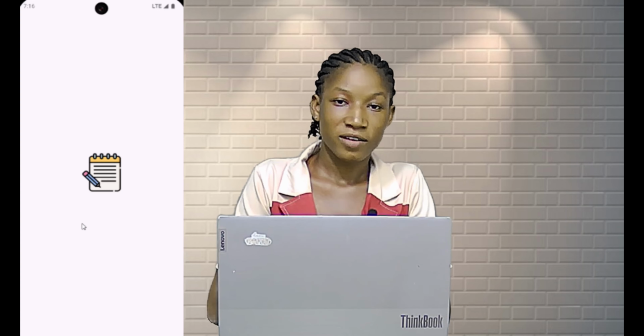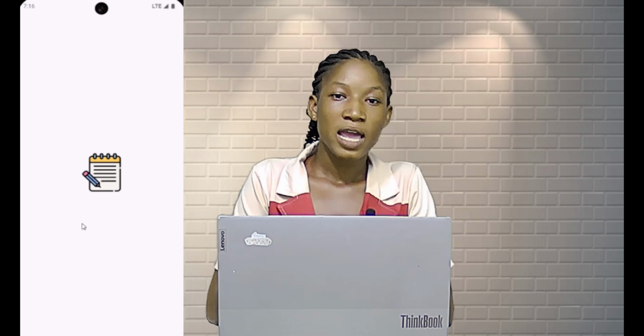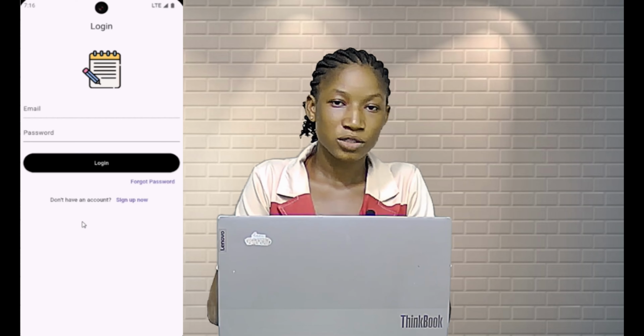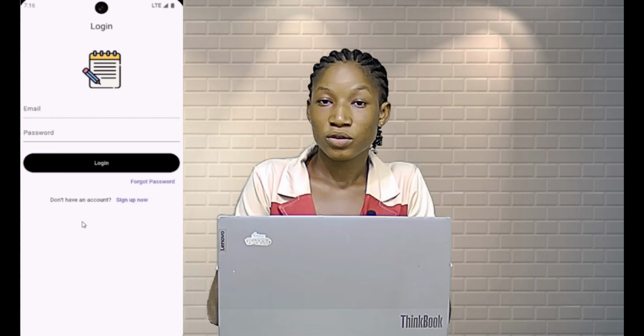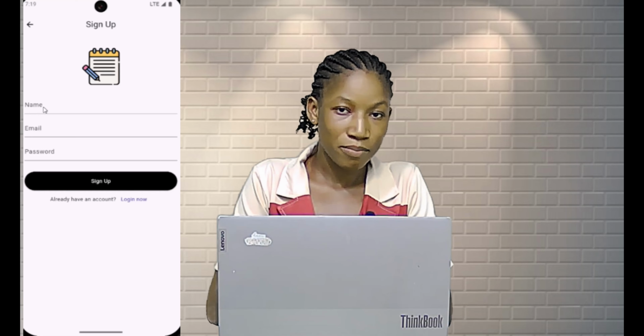And before we get into it, let me take you through the few screens we have on the app. So we have the flash screen, which will just appear immediately after you've launched the app, and from there it takes you to the login screen where you are supposed to put your email and password in order to log in. And if you don't have an account, you are supposed to create one using the sign up button.